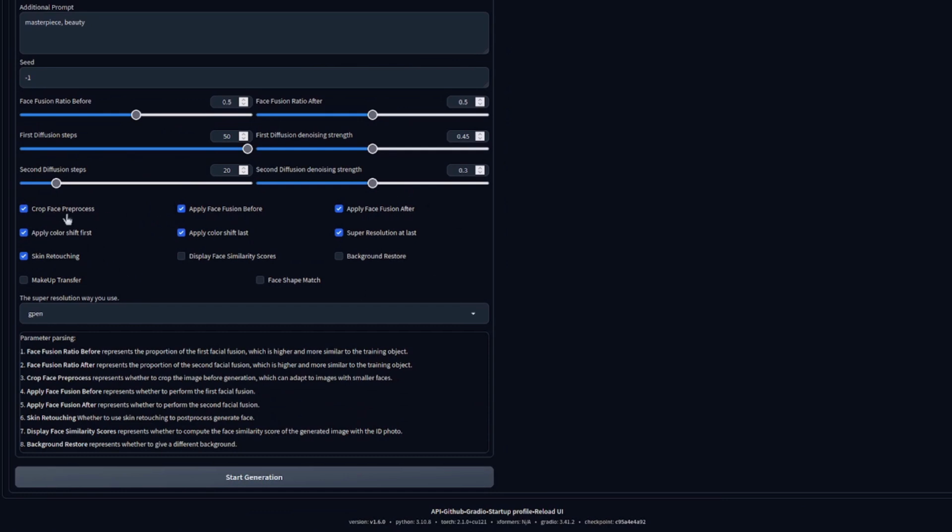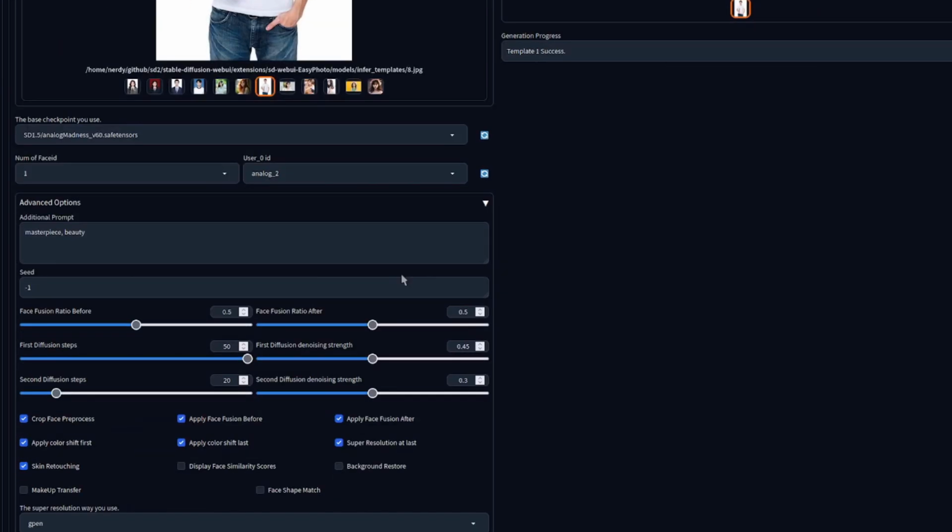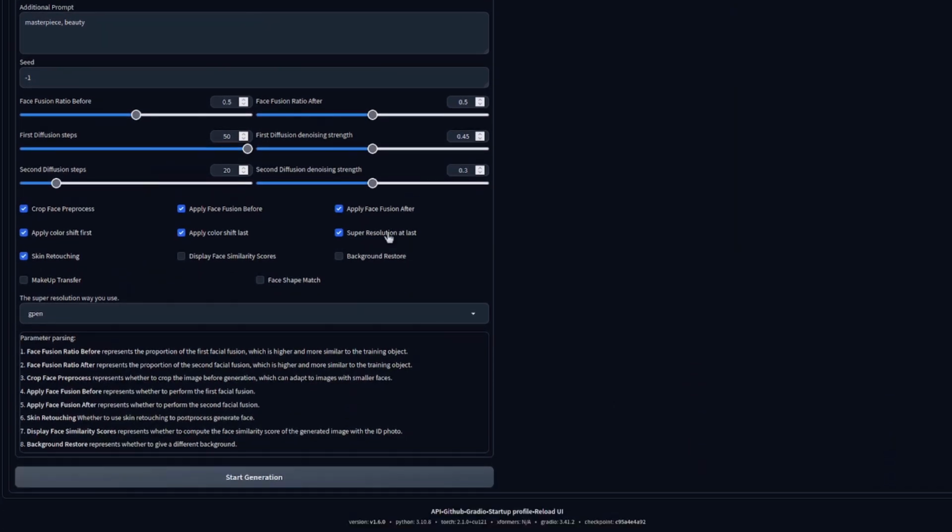Basically, I leave all of those alone, crop face, all of that, super resolution you may or may not want. One thing you can probably see missing from there is the actual resolution, because it takes that from the input image. So if you're dragging a really large image into the upload section, which we'll look at in just a moment, and you've got super resolution as the last step, then that can result in a very large image indeed, and will take quite some time to process.